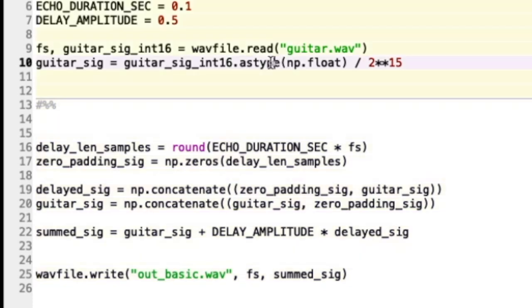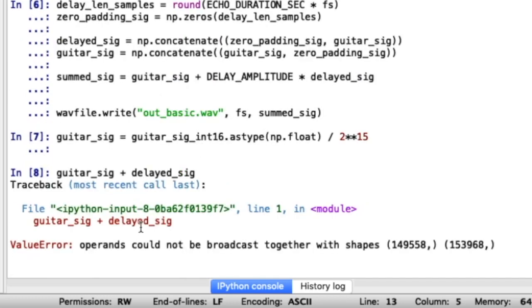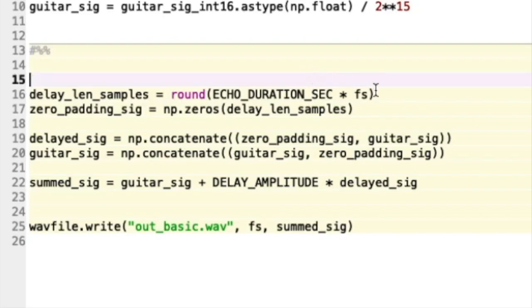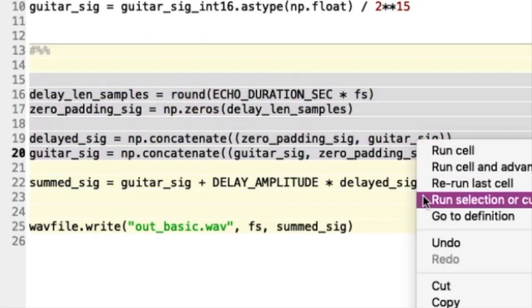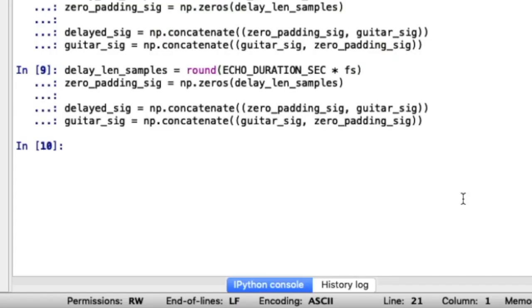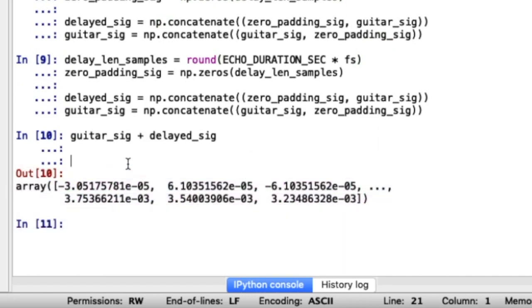For example, if we went back to the previous length of the guitar signal without it being zero padded, and we tried to add that to the delayed signal, it will say they're not the same shape, and it will be very sad. So instead, let's run this again. Fix the length of our signal. We can find that we can then add them. And we can see that we get an array back.